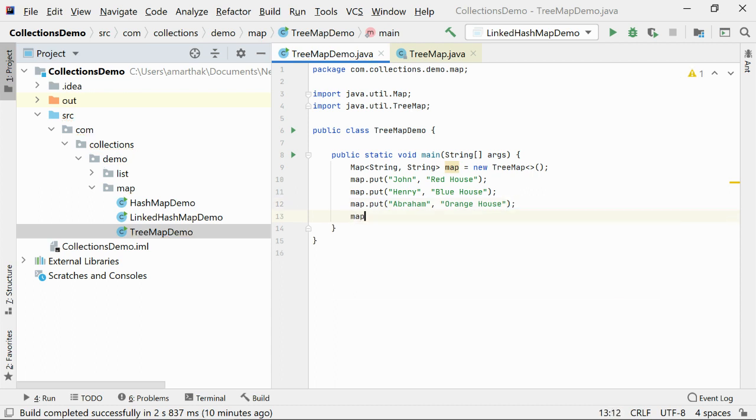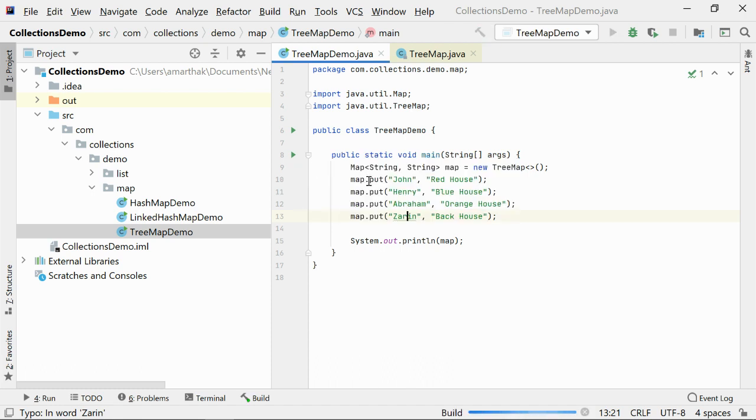And also, let's put out Zareen. I'm going to put this name as Zareen, as, let's say, black house, for example. This is just for the example. Let's try to print out the map. So if you notice, the first insertion is John, then we have Henry, then we have Abraham, and then we have Zorin. So let's see what happens when you run this.